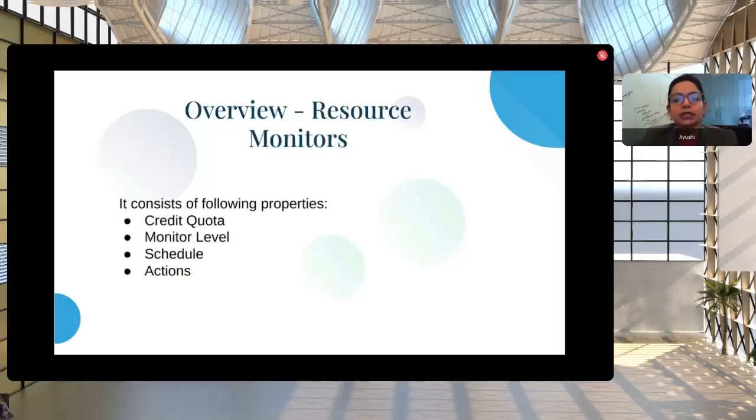However, you can optionally customize the schedule for a resource monitor using the following properties. Frequency: the interval at which used credits reset relative to the specified start date. Supported values for frequency can be daily, weekly, monthly, or yearly.